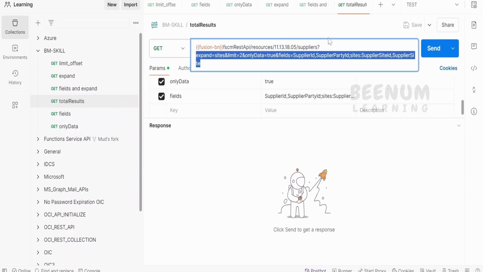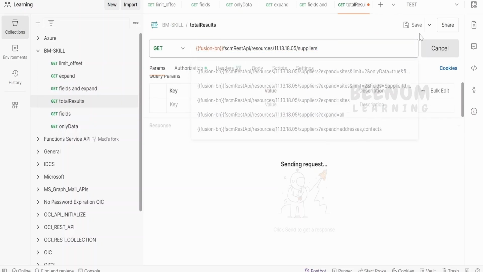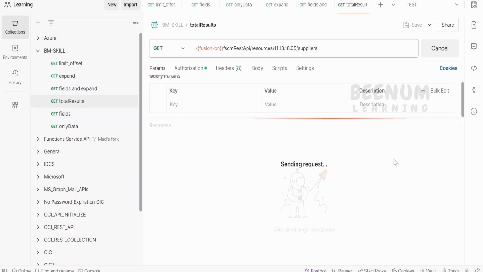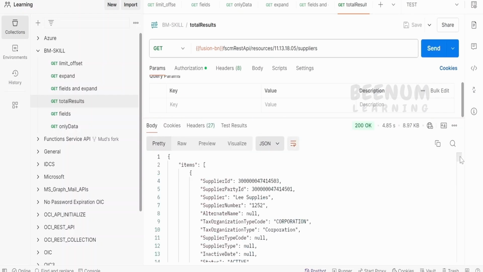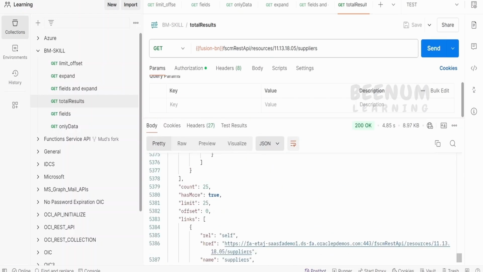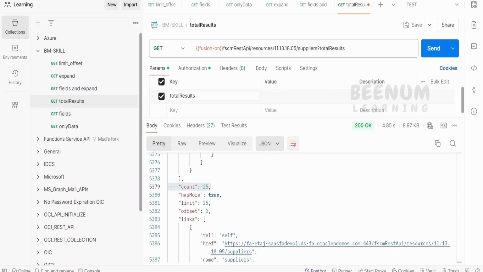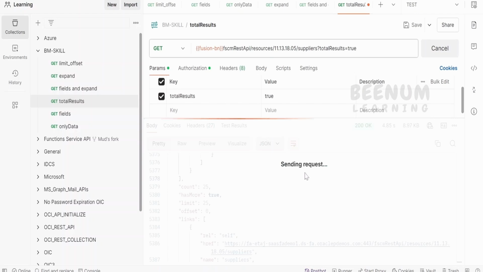I will remove all the query parameters from here and click on send. As we learned in our earlier class, by default, if we don't supply any query parameter, Fusion will return only 25 records. Now I will go to params and paste totalResults. As soon as I paste totalResults in the params, Postman will modify the URL. This is a Boolean type of query parameter. I will click on send.